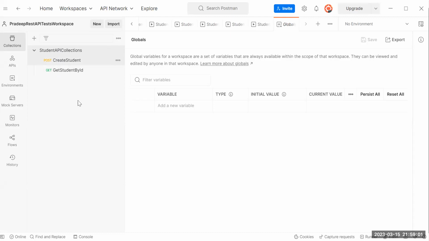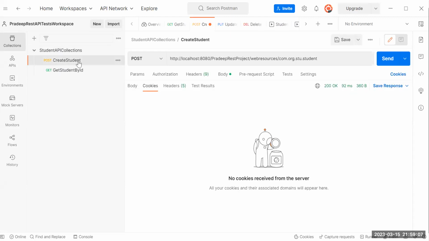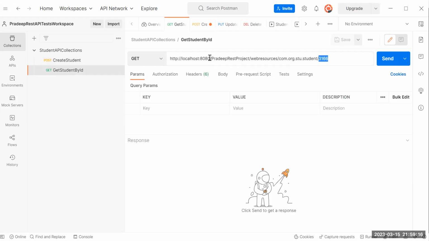Here you will see one common thing in every API in the collection. If you take the example of the post get student API, in this URL this part is common. If you go to the get student ID, again this part is common. Other APIs which I am going to configure on the same platform or the same IP will also have this part common.